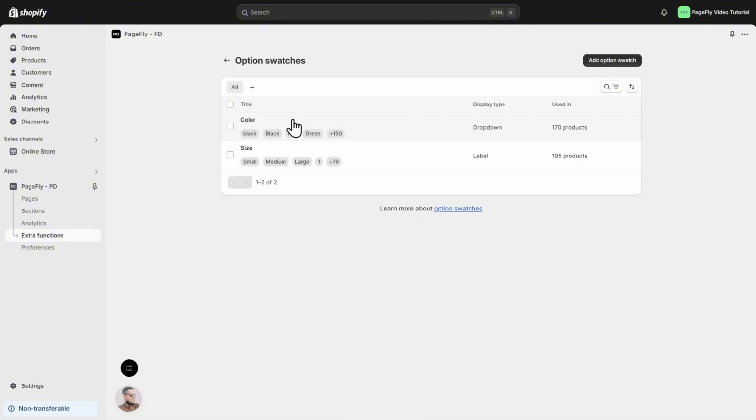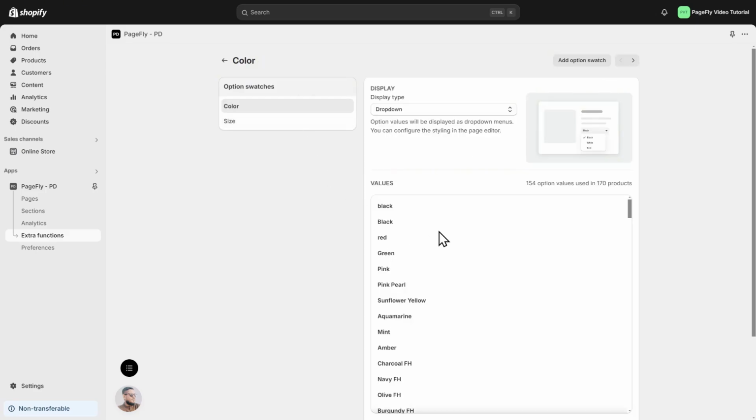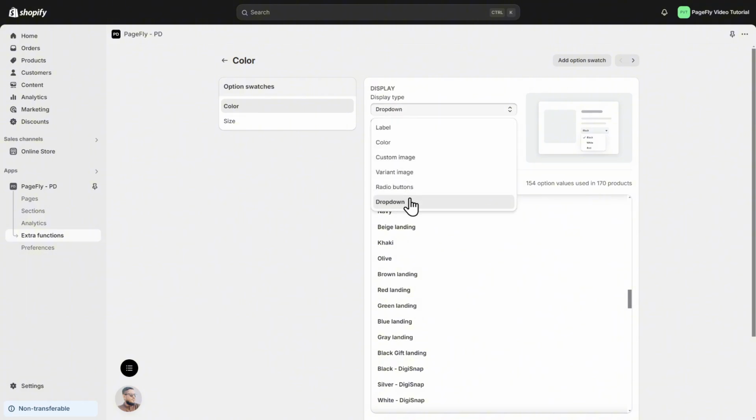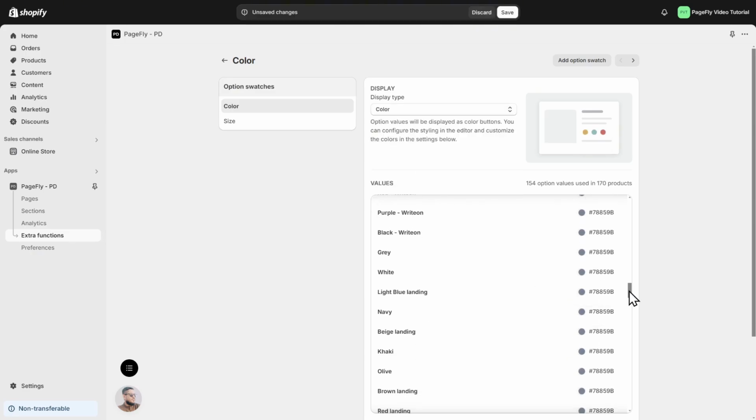Firstly, with the color variant, you can see the data is automatically synced with variants of products that you updated in Shopify. All you need to do is to choose the display type here. There are 6 types you can choose. I will choose the color type, then update the color code of each color variant.